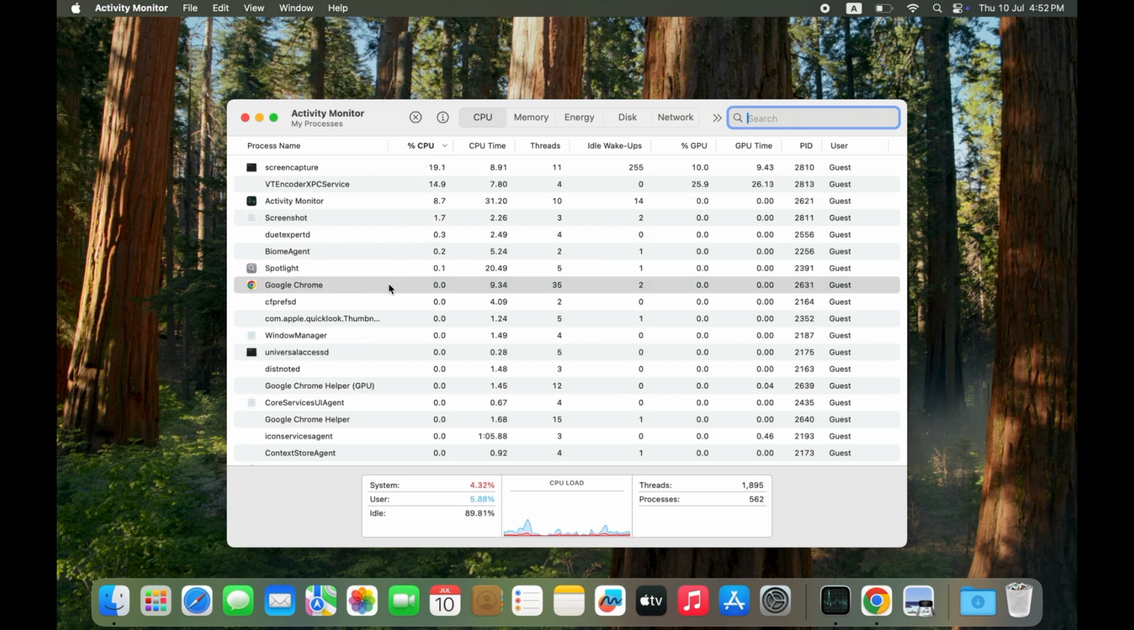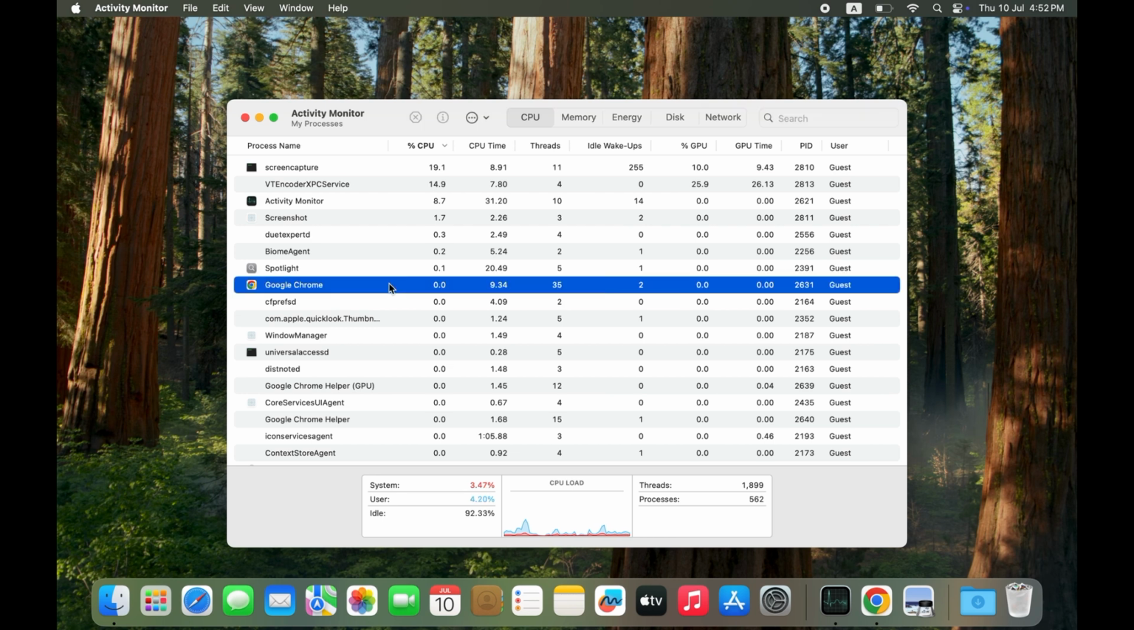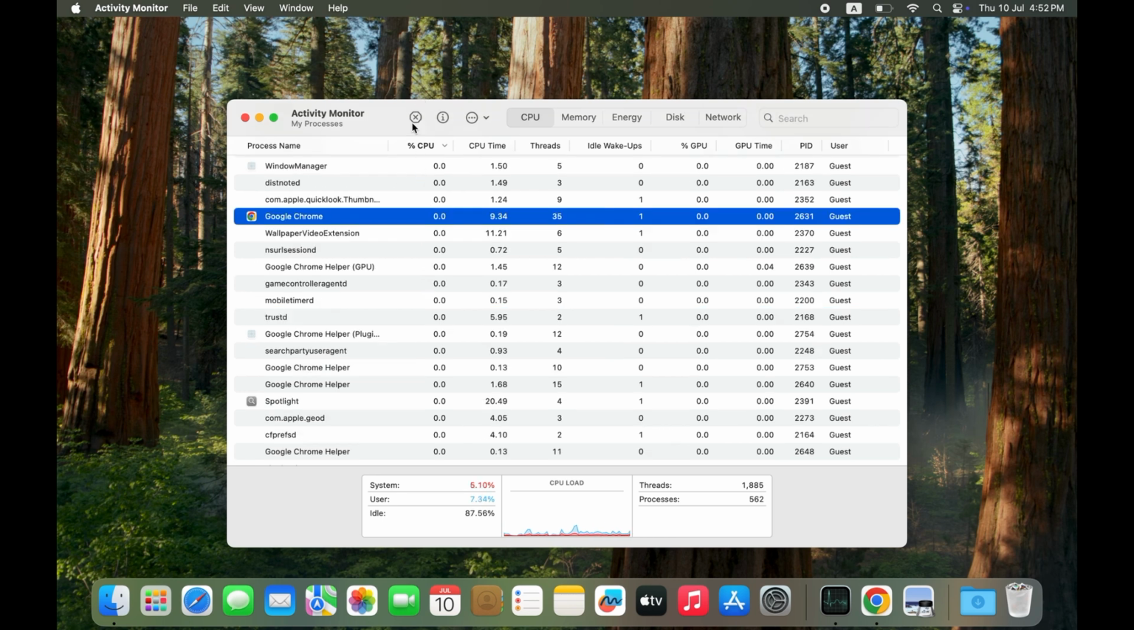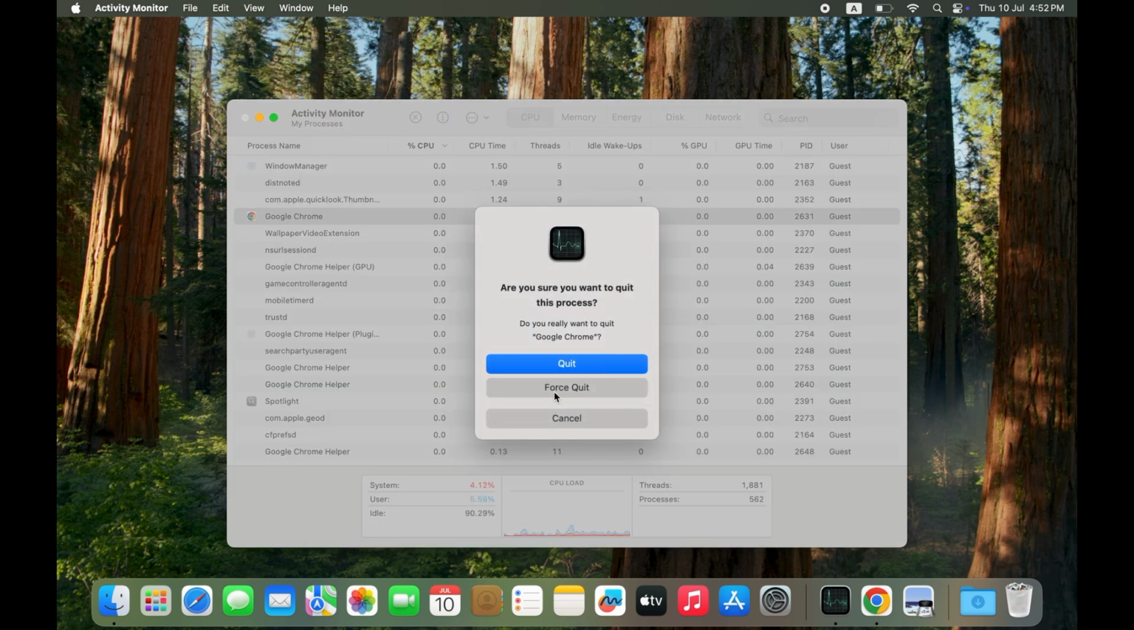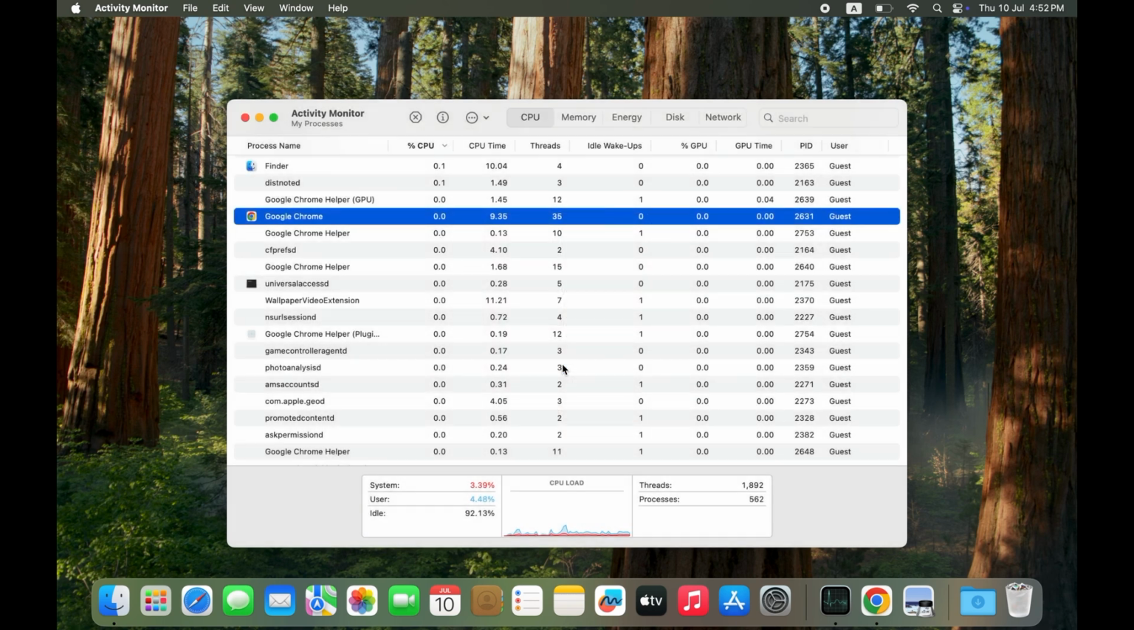Select those heavy apps and click the X button in the top left corner to quit them. Apps like Google Chrome, Zoom, and Photoshop are known to use a lot of system resources. If you are not using them, close them to reduce the load and temperature.